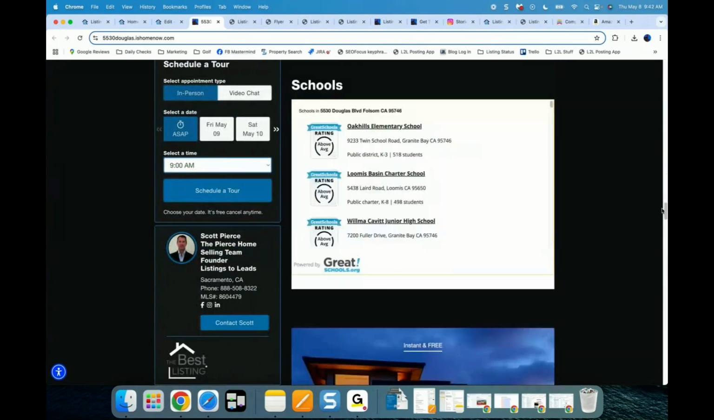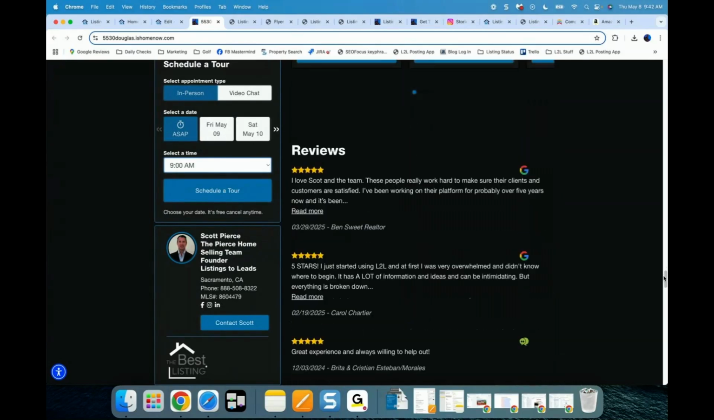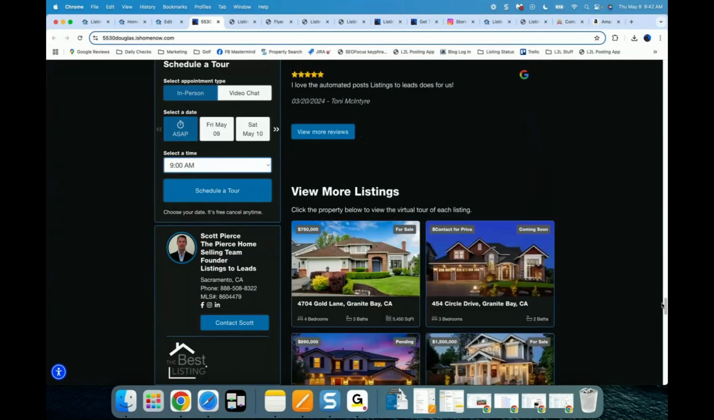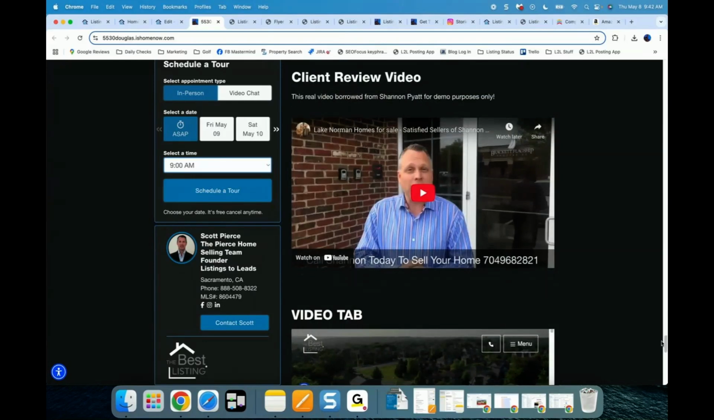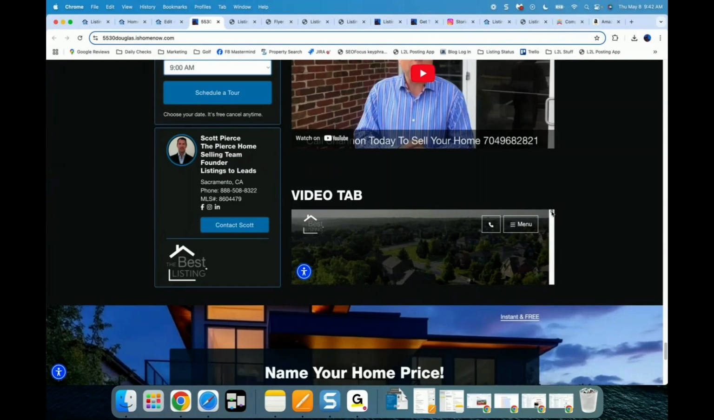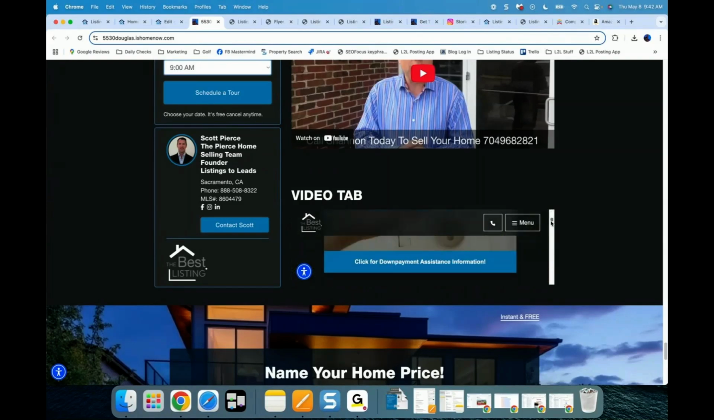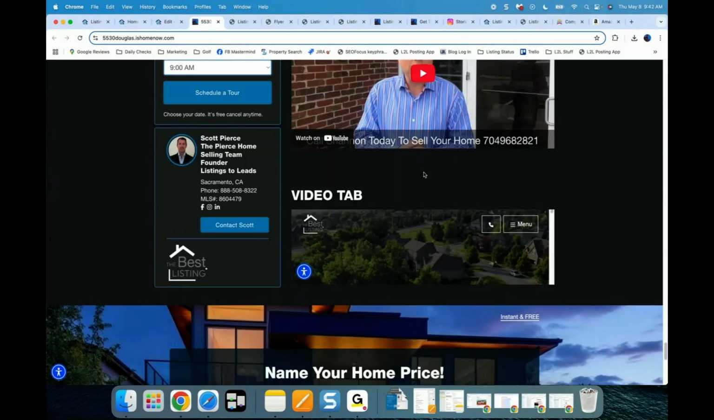But if I scroll down, I have print flyers, client reviews, all my listings, client review video, and yeah. And if I increase my height value, then that will show full. But yeah, you could totally do that.